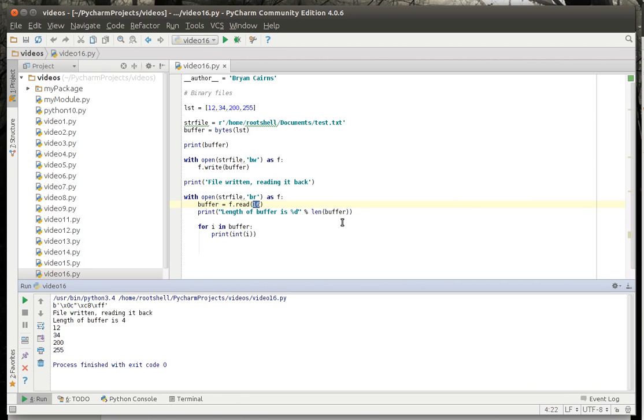And it actually gets into what's called a structure, which we're going to cover in the next tutorial, which is a very common theme for binary files.